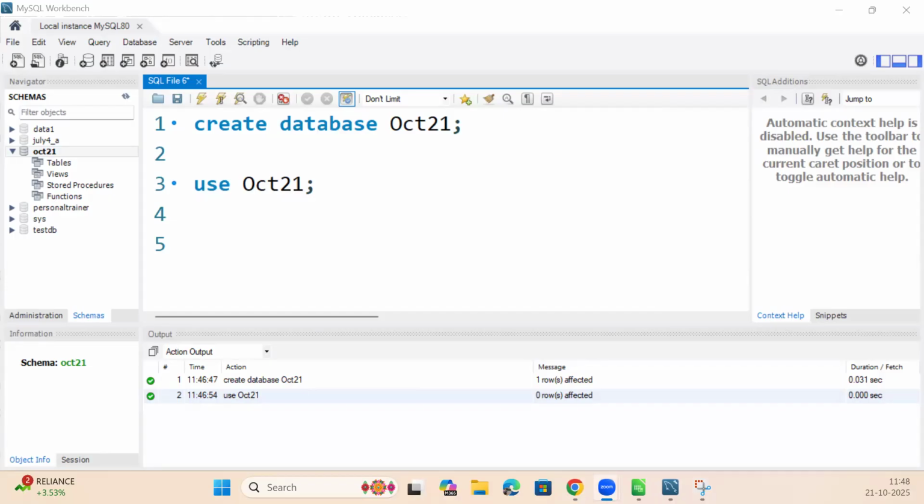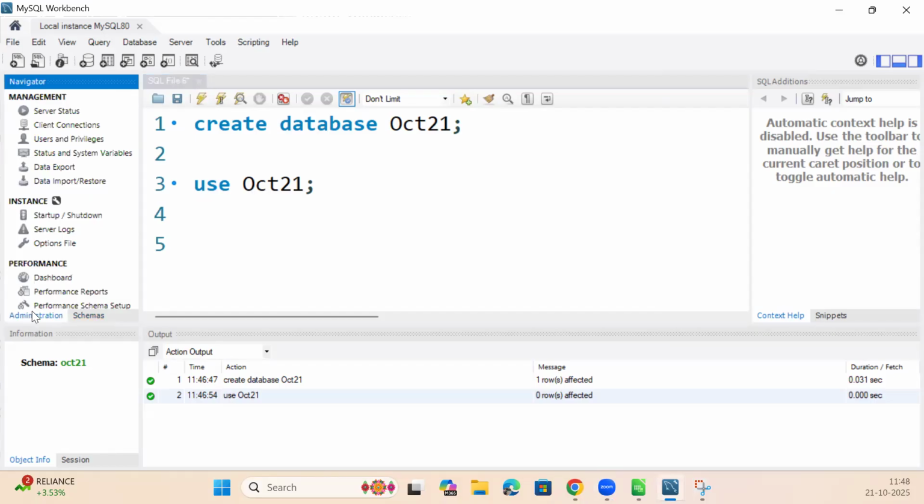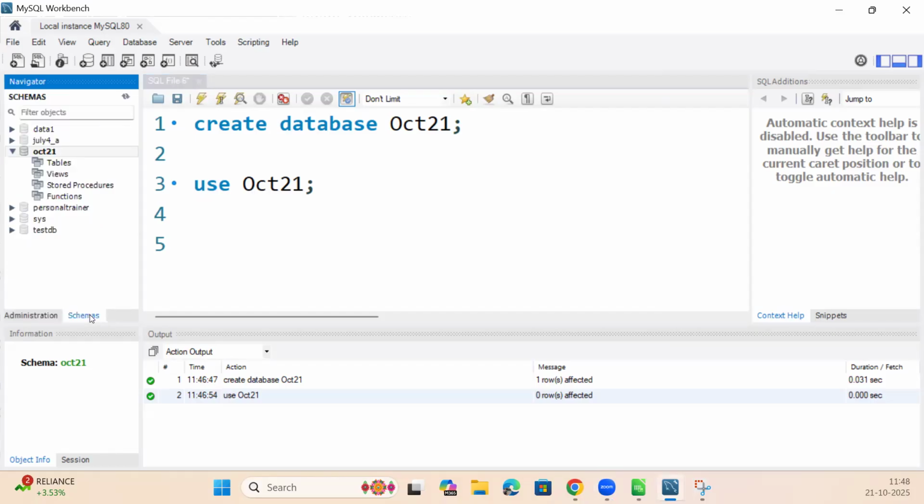Ma'am, the starting part had network issues where you were showing the schema. I'm not able to view the left side schema in my workbench. On the left hand side there is Administration and Schemas. Click on Schemas. Are you able to click it? Okay, now are you able to see? Thank you.